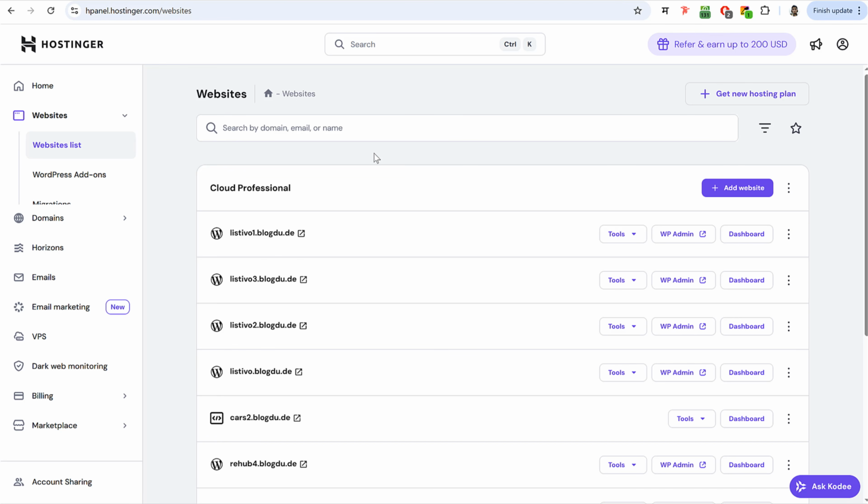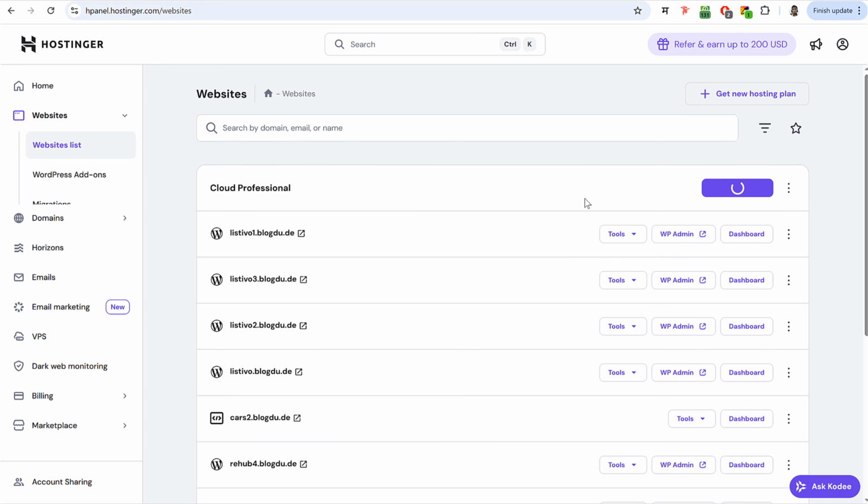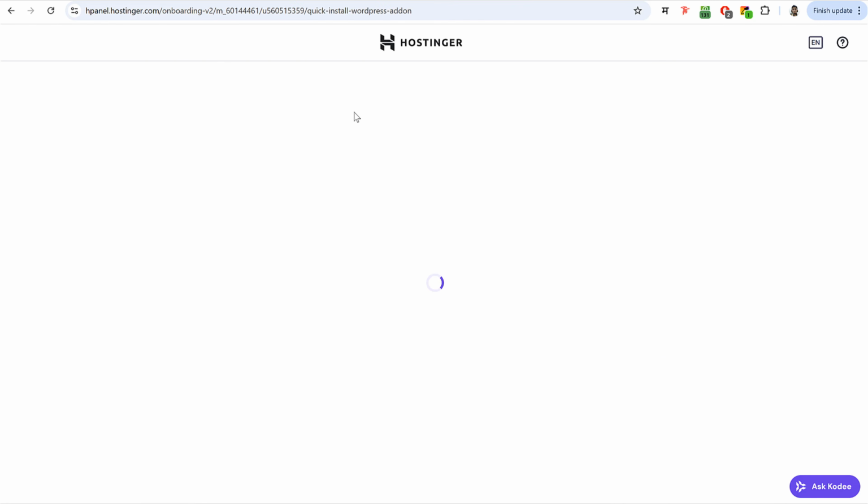Similarly, if you already have a domain name registered on some other website, maybe if you have a domain name registered on GoDaddy, Namecheap, Namebright, any other website, and if you want to use that domain name with Hostinger, what is the process? Let's understand these two things. So first of all, to add a new website, we click on this button, add website. We select WordPress.